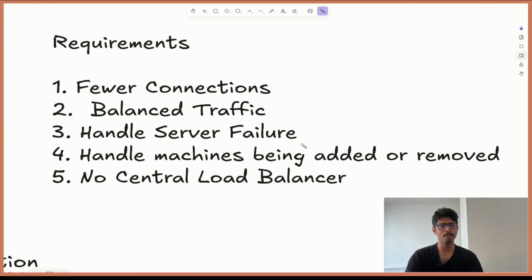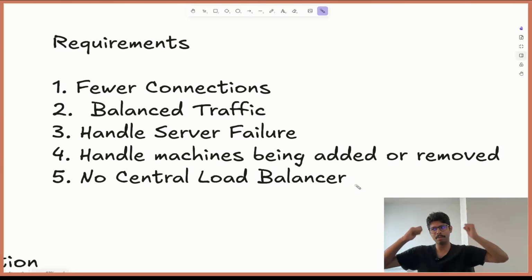So what to do? Fourth is handle machines being added or removed. Of course, a load balancer can do it, but we cannot put a load balancer here. And the fifth point says we are not going to put a central load balancer. These are the requirements that Twitter has to fulfill to maintain that much load. That's why we came to Deterministic Aperture, Twitter's internal load balancer.